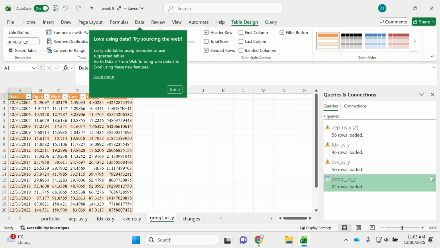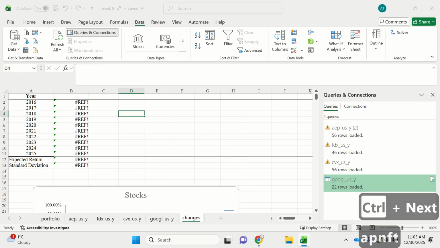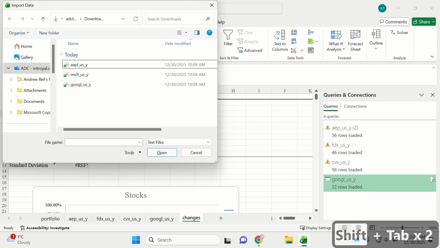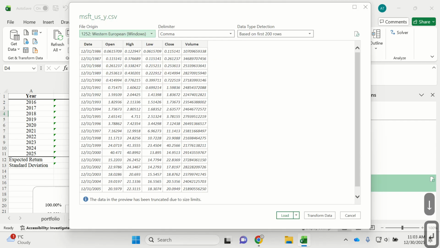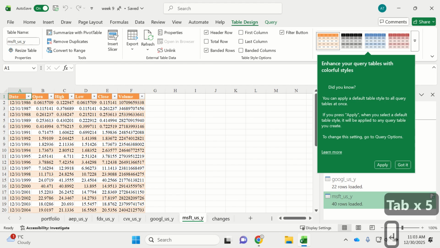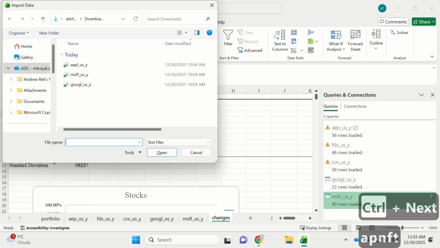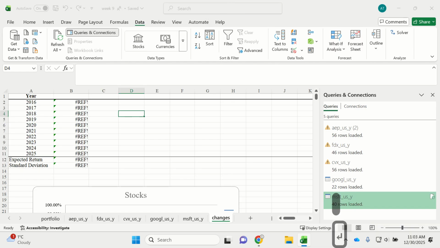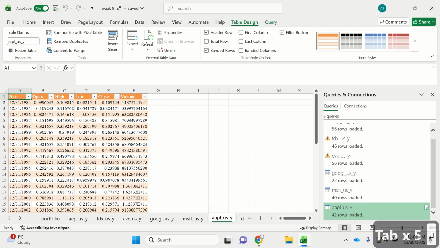Okay, so I'm going to Control Page Down to get back to changes and go Alt A P N F T, and I'm going to go Shift Tab to get up to my files. I'm going to arrow down to Microsoft and then enter to bring Microsoft in, and then tab, tab, tab, tab, tab, enter. Good, Microsoft's in, and then Control Page Down again for changes, Alt A, P, N, F, T, Control Tab, tab, and then actually that's the one I want, Apple, and hit spacebar, and then import, and then 5 tabs, 1, 2, 3, 4, 5, enter. Good, I got it all.